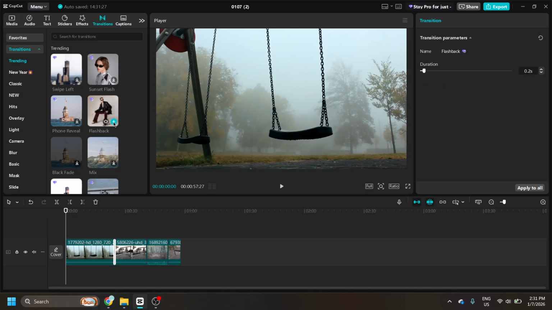Before you apply it everywhere, adjust the duration to taste in the settings. A shorter duration keeps the pace energetic. A slightly longer one can feel smoother and more cinematic. Use the preview to confirm it feels right on that single cut.